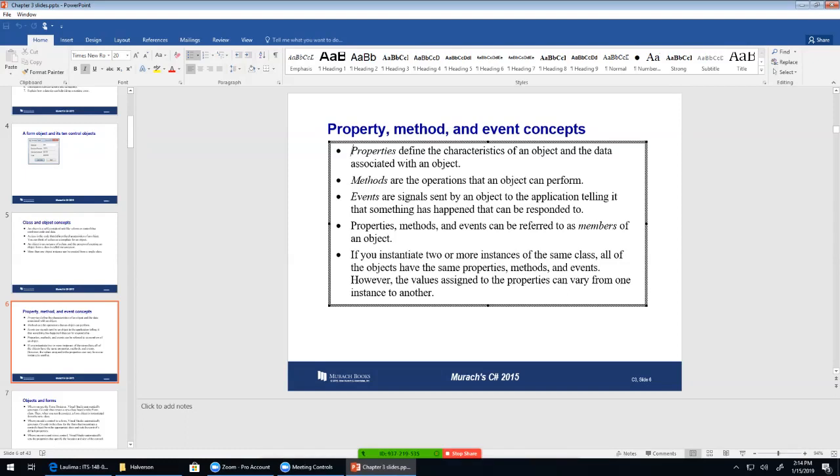Events are signals sent out by an object to an application telling it that something has happened or has to be responded to. So if you double click or click on a button of an object, that's an event, and that signals the object. It probably invokes a method within that object, and that executes.